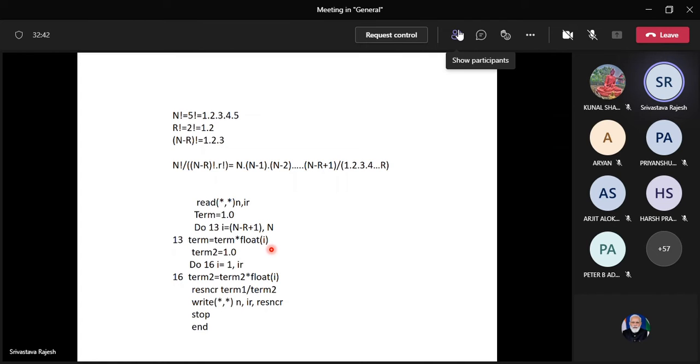So that means I have created 2 terms. Term 2 is 1.0. So I make a program where one term will be going from here to n. This variable will go 1 by 1, so I will multiply them. So term 2 is 1. It will create all those values and multiply here.